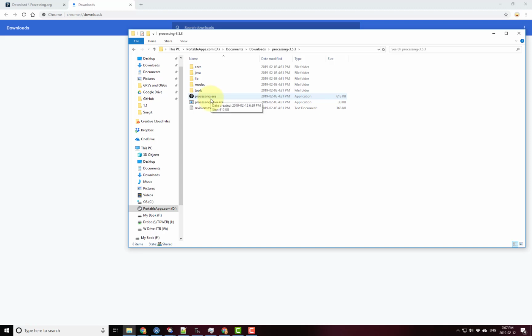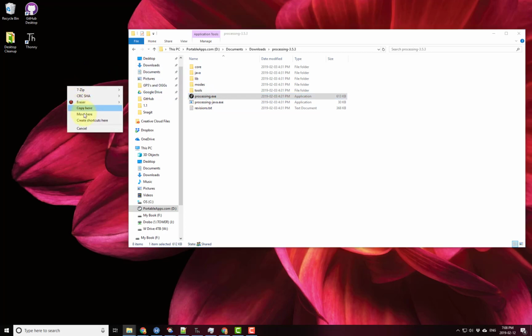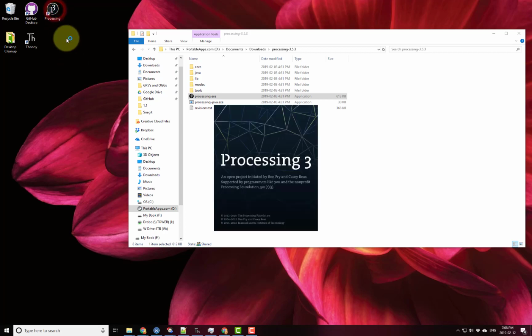Or for convenience, what I'm going to do is right drag it to my desktop. So let's just minimize everything, and then I will right drag, and when I let go I'll get an option to create shortcut here, so I'll choose that, and I'll just go ahead and rename the shortcut to Processing and put it where I like, and then of course just double click it to run it.